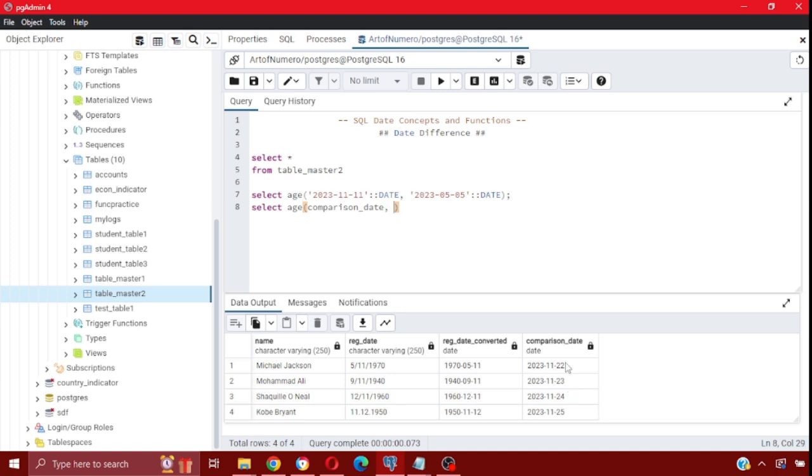Then comma, we're going to put the second point, which is going to be the rec date converted, right? So we're saying get me the difference between this and that one, and then let's give it an alias and say calculated date difference, right? Something like that. And as the last thing, let's call in the name of the table that these two columns should be fetched from, which is table master 2. And let's go ahead and run this, right?